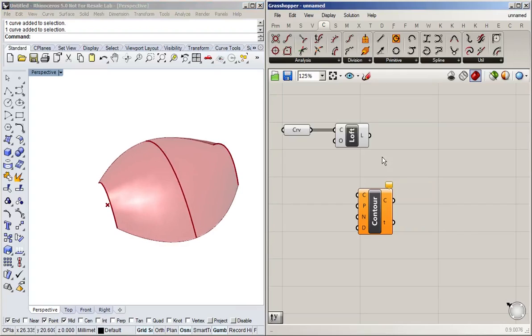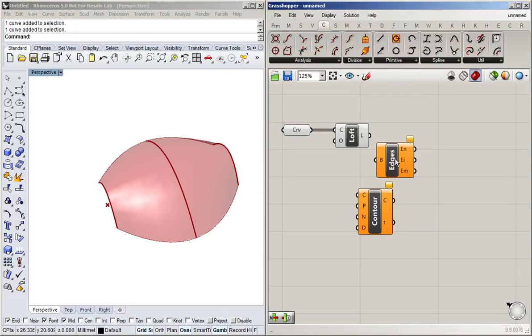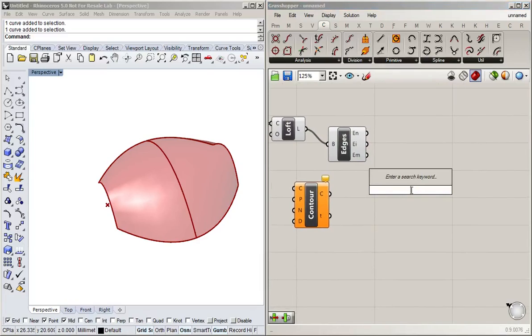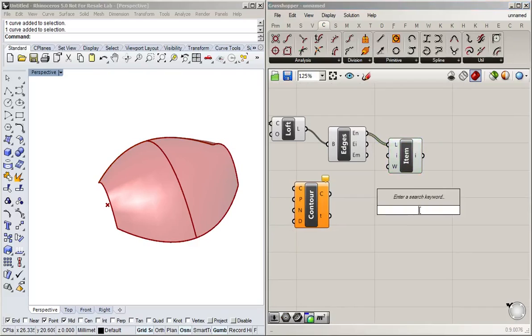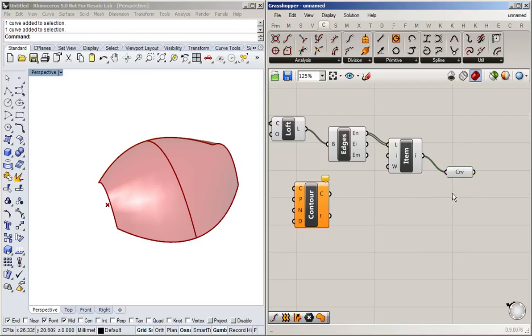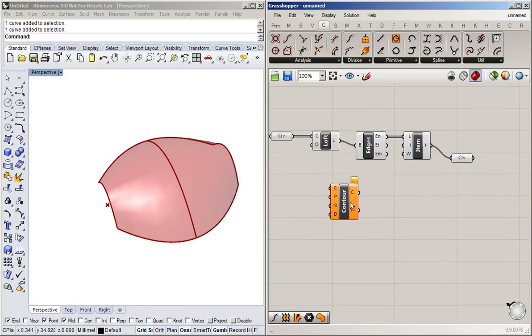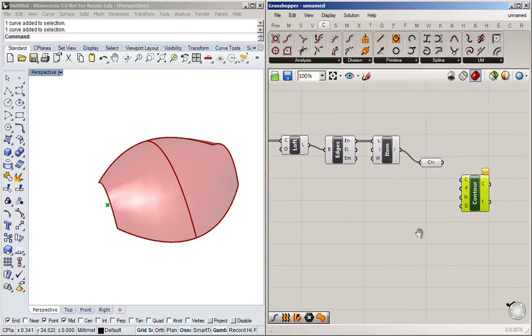So what I need to do is, of course, first get the correct edge, rep edge, there we go. So that's the curve that I want. And now I'm going to divide that curve using the contour command.